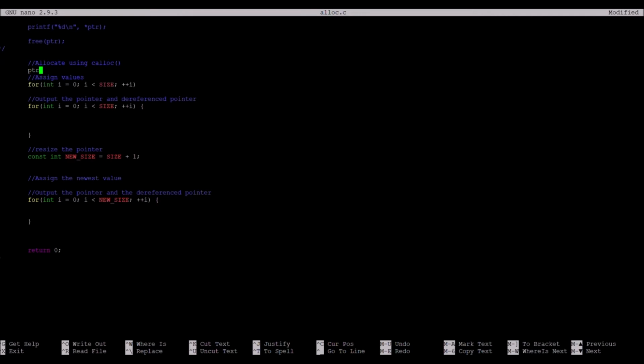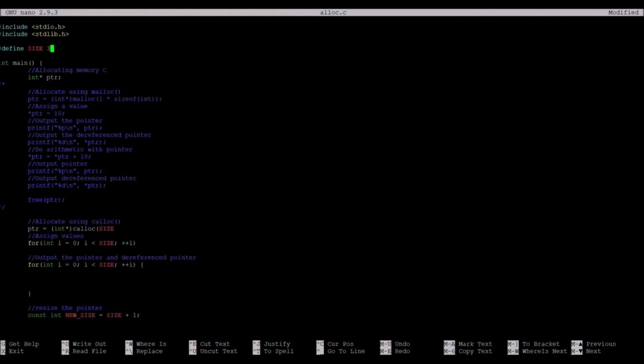Which is used the same way as malloc: ptr, then our int pointer return, then calloc, followed by the amount of memory we want to allocate, then the size of our type, in this case int. The main difference between malloc and calloc is the way they initialize memory. Malloc leaves the values inside the memory as they are, and calloc initializes the bits to 0.